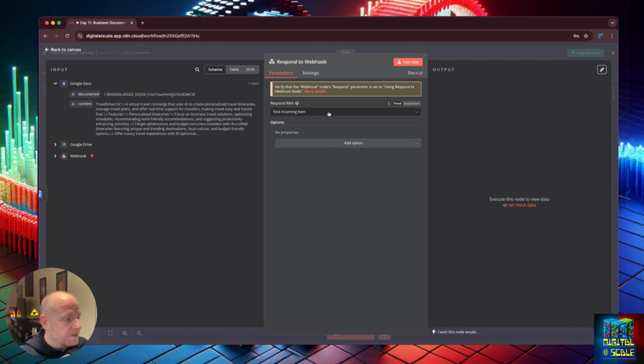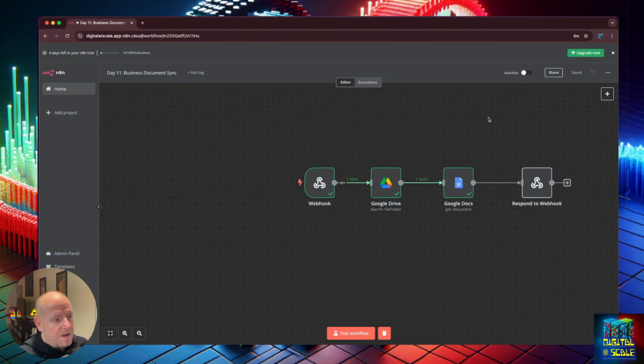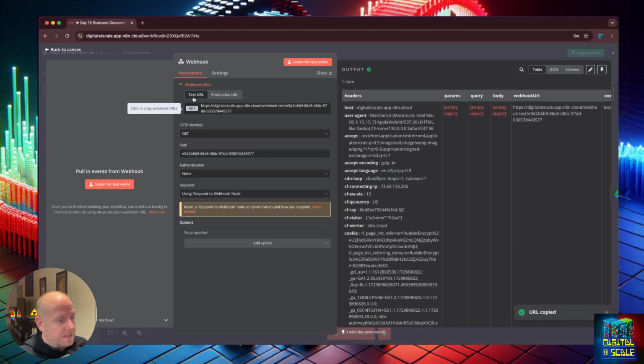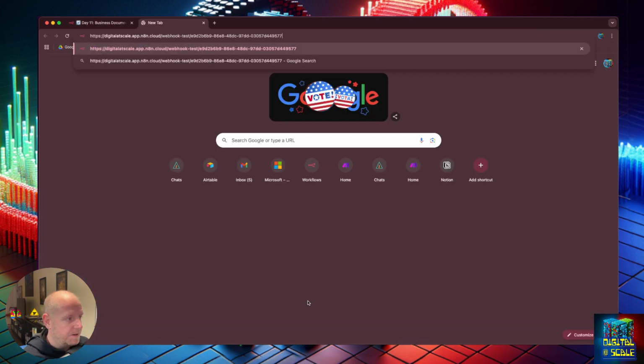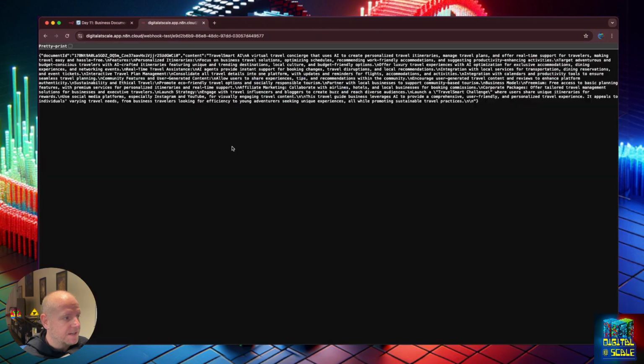Yeah, actually going to, no, we'll just return it as is. So now that I've saved this, if I go in and click on the test URL, and this is why I said it's easier to test these, and I test this workflow, and I open up a new tab and go to this. Now when it returns, look at this. It has the content, all of the information.